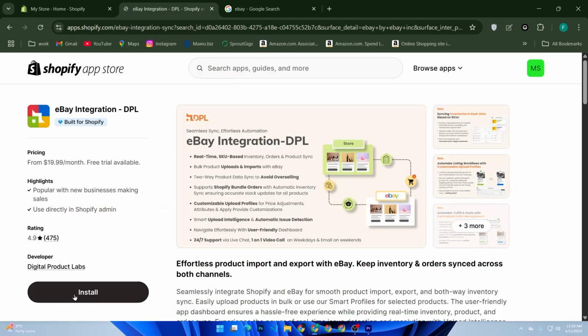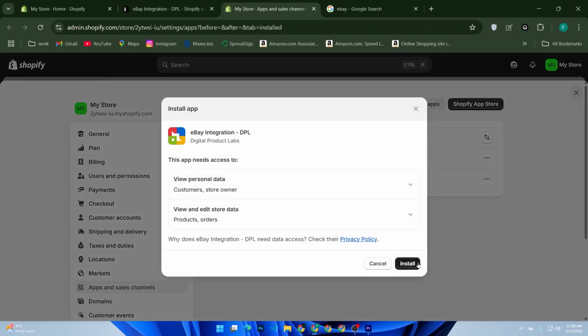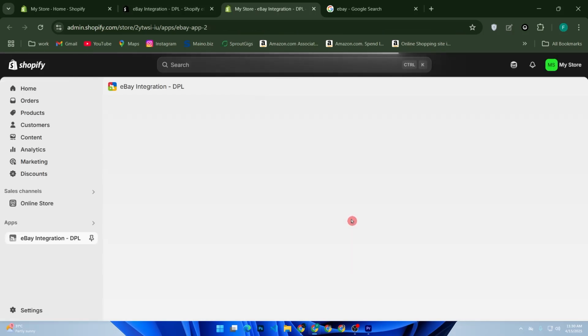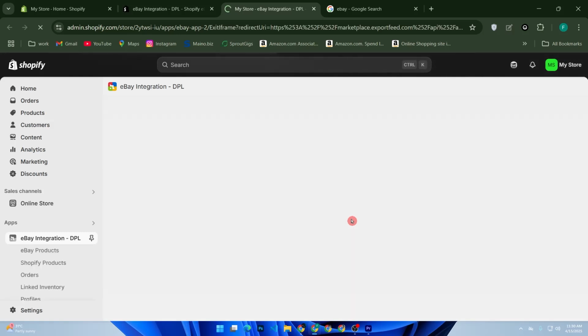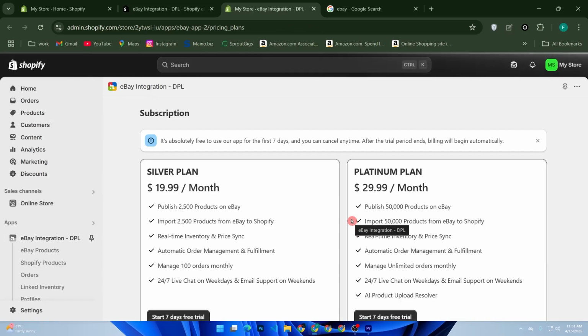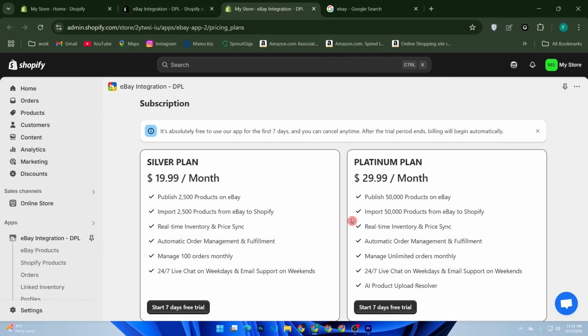And click on Install tab and open app. Again, click Install. This takes you to the eBay app setup inside your Shopify store. If you already have an eBay seller account, click Connect and Login. If not, create a new one on the spot, it's free.